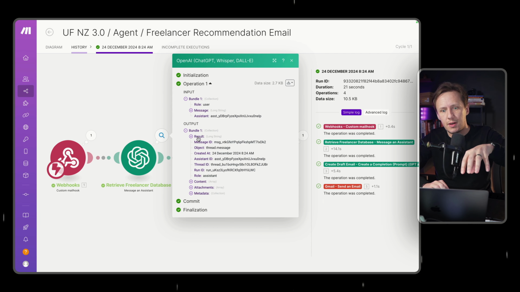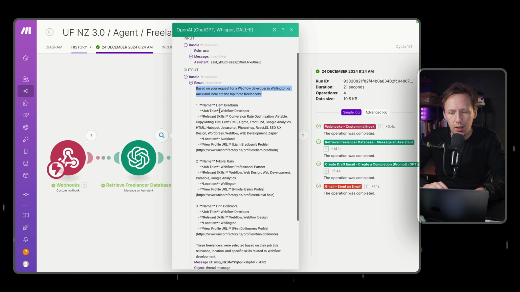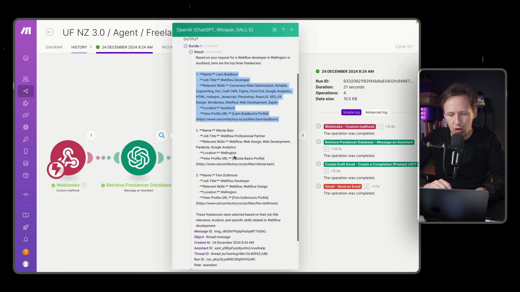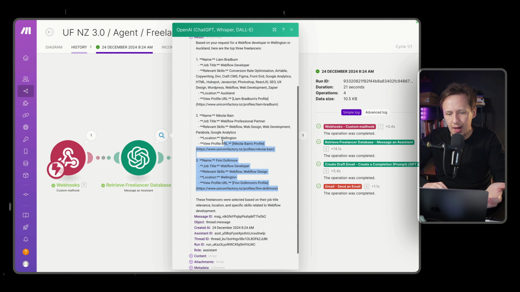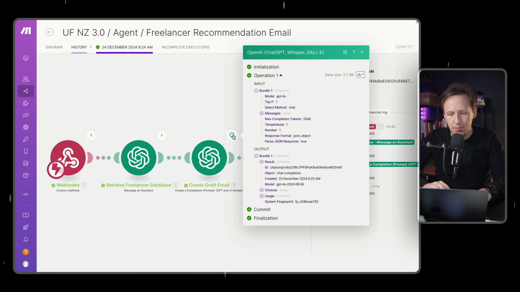What are the specific locations and what are the recommendations I can give. And so in this case, it says, hey, based on your request for a Webflow developer in Wellington or Auckland, we've got these people. And so what it will do is it will basically show me who the talent are. And look at that, a bunch of YouTubers, Nikolai and Finn. And then you can basically go ahead and craft an email response based on that.